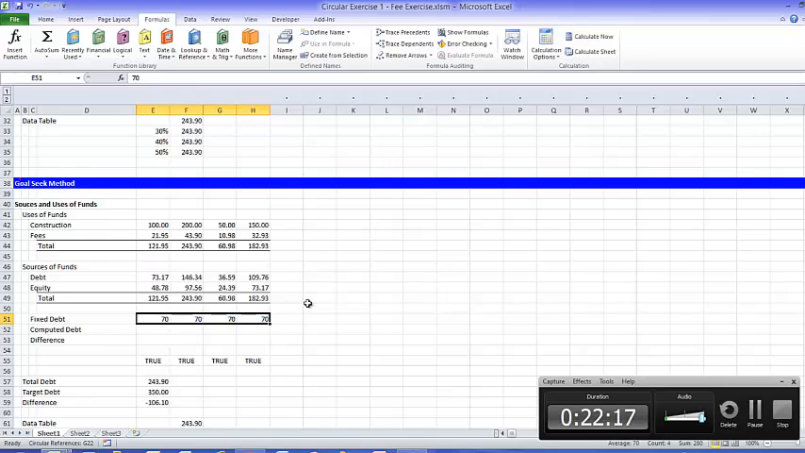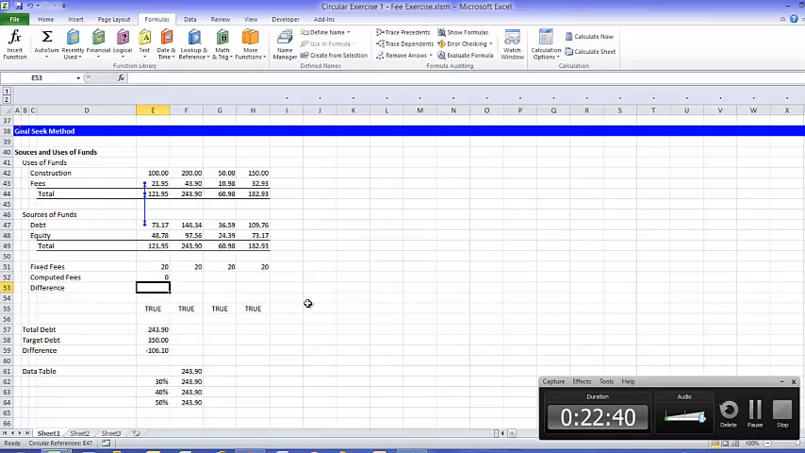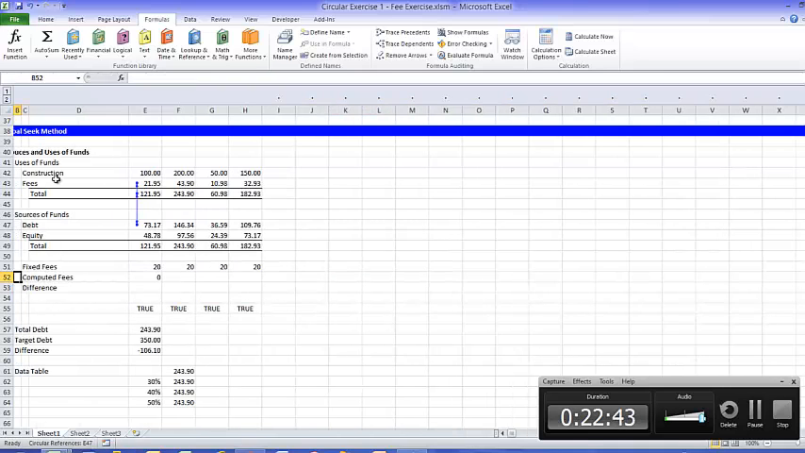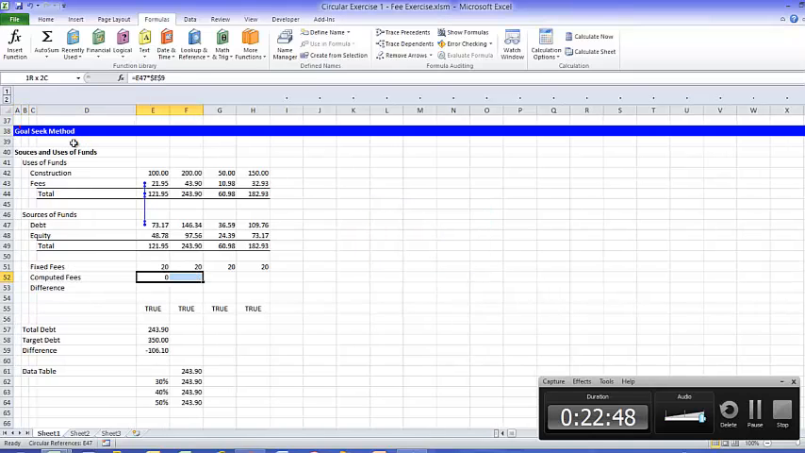Oh, you know, why don't we do it with the fees? Fixed fees, computed fees, and difference. That's really what it should be. It's 20. And then the computed fees are the debt multiplied by our bargain fee percentage, only 30%. And then the difference is this minus this.